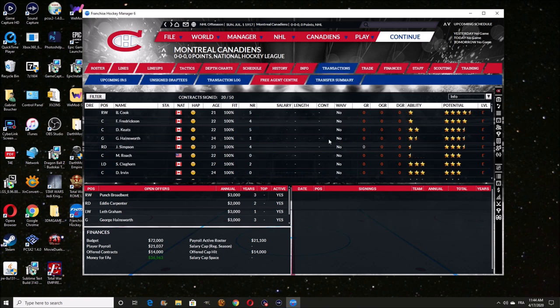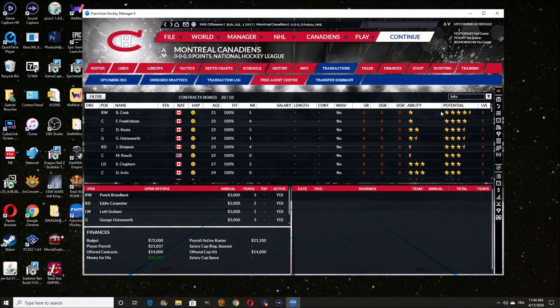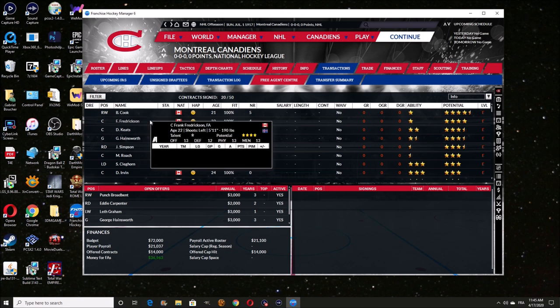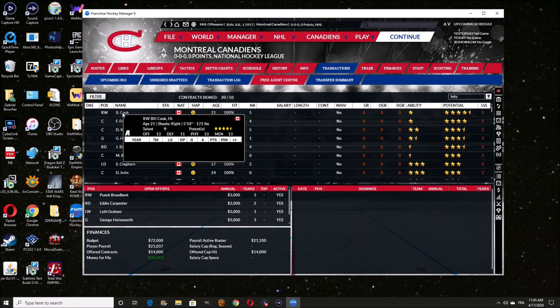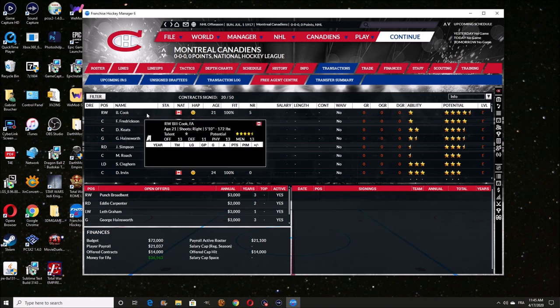So one thing we want to do is take a look at the prospects that potentially could play with us. Bill Cook, look at Bill Cook. 4.5 potential, so really good potential. He can really help us out. He could be a really big time prospect for us. So I'm thinking I would definitely want to go for him. He's ready to play in the NHL though. He's ready to play, that's the thing.